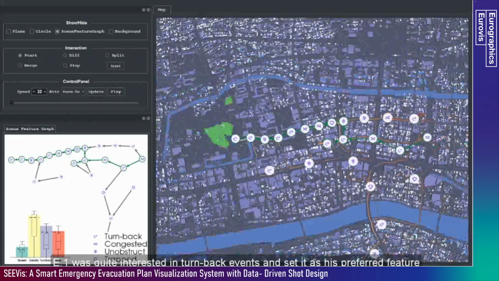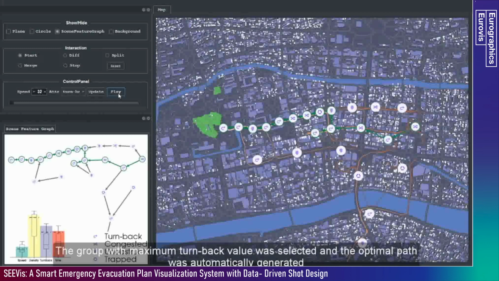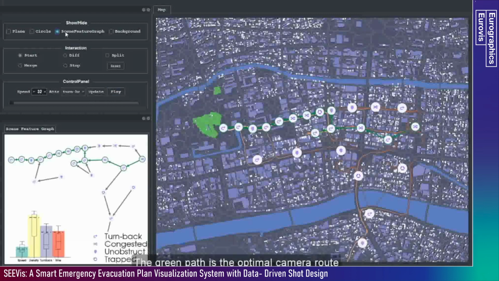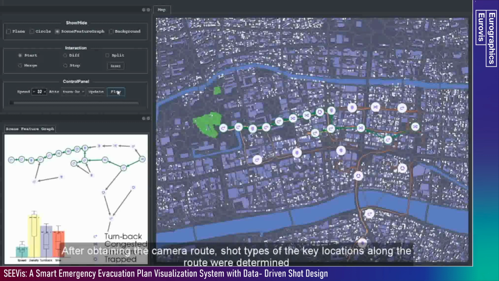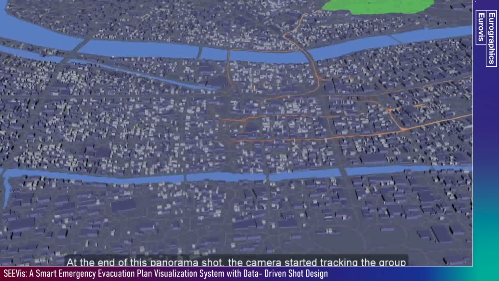E1 was quite interested in turn-back events and set it as his preferred feature. The group with the maximum turn-back value was selected, and the optimal path was automatically generated. The green path is the optimal camera route. After obtaining the camera route, shot types of the key locations along the route were determined. The tracking began with a panorama shot that shifted the view from the global map to the target group.